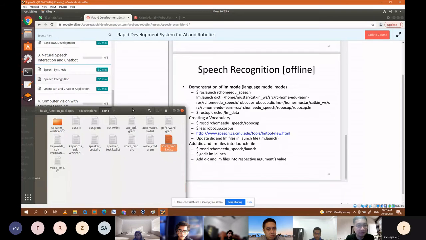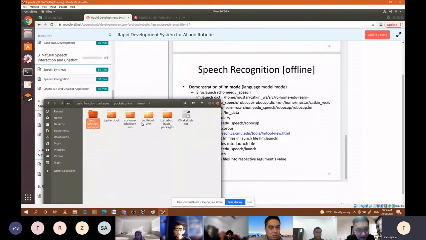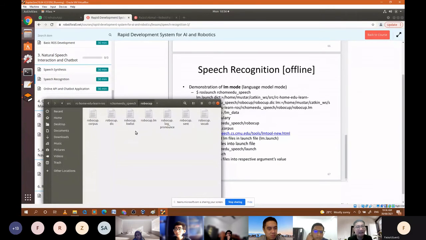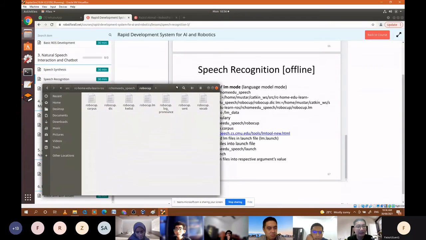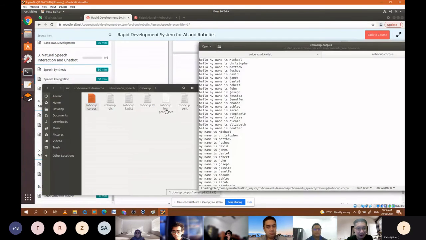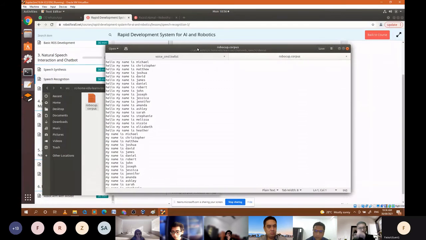Can you please go to the RoboCup folder? Under source, in the speech folder, the RoboCup folder. You can see in this folder these are the files generated from the CMU website. All you need to do is create a corpus file. Open the first file, this is the database that you create. You write all the lines that you want, then save this file and upload it to the website that I put the link to.